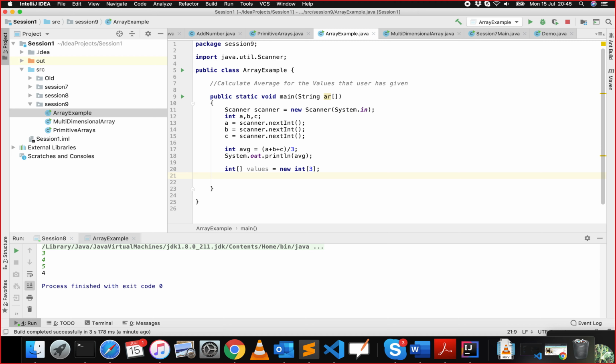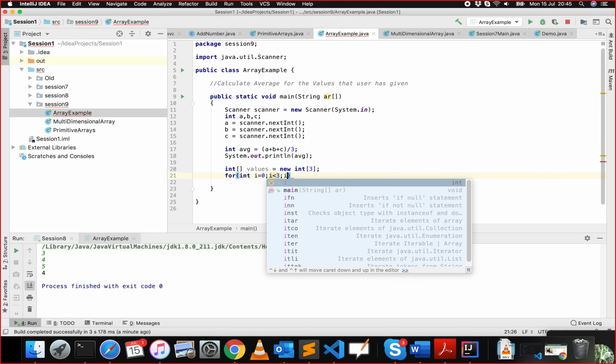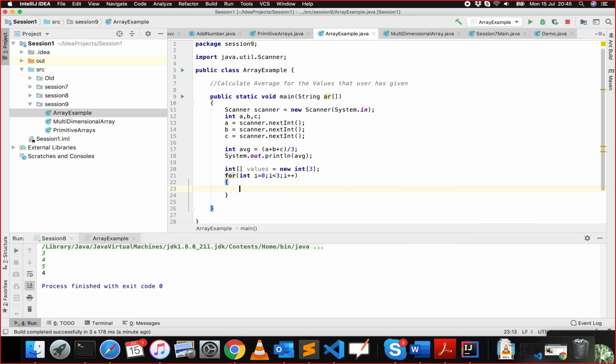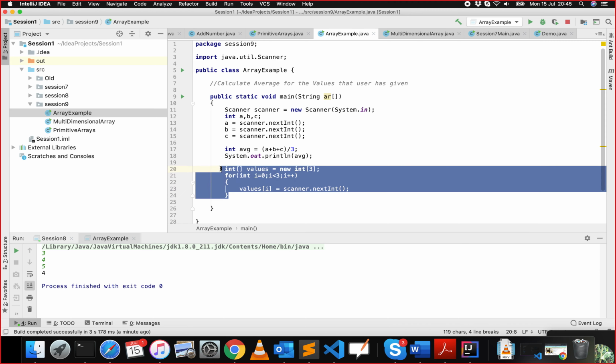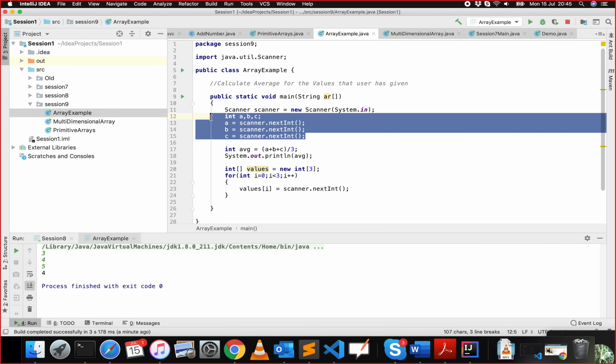Now I'm going to create a for loop. I'm going to start with 0, i less than 3, i plus plus. Now inside the loop, you can put values of i equals scanner dot next. So this line has gone to this one. This has been replaced with this one.